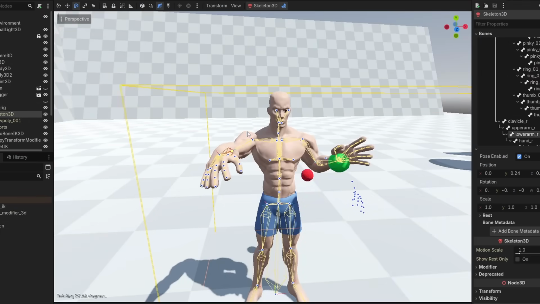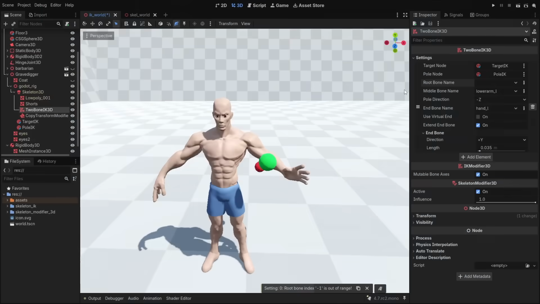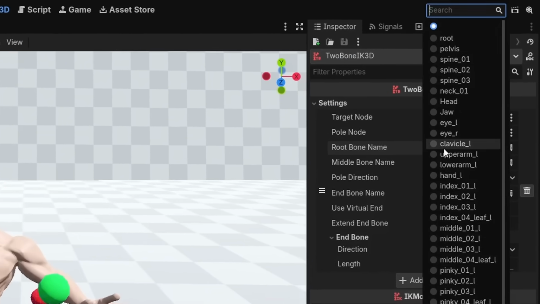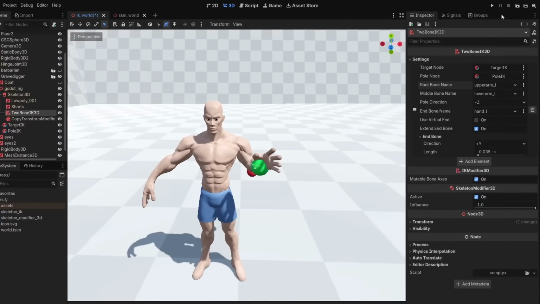Posing your skeleton rigs within the editor is now much more intuitive, and you can now search any fields with more than 10 items to quickly find what you're looking for. No more suffering to find that right bone.